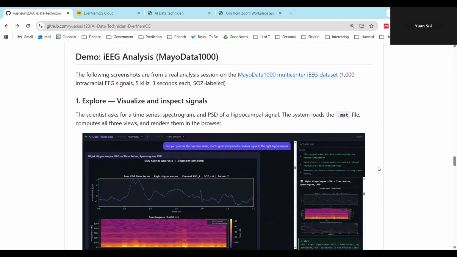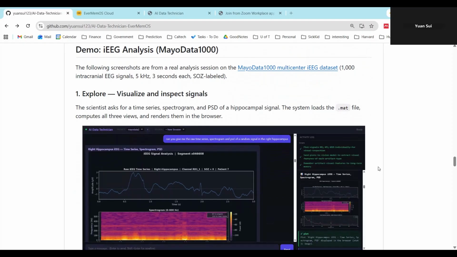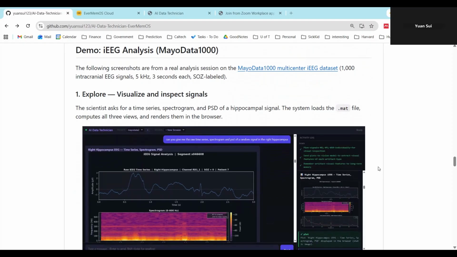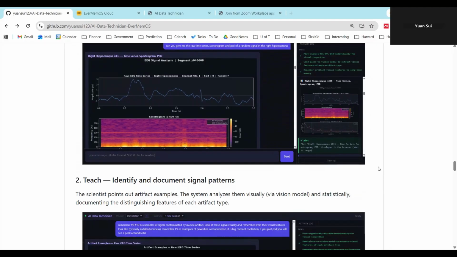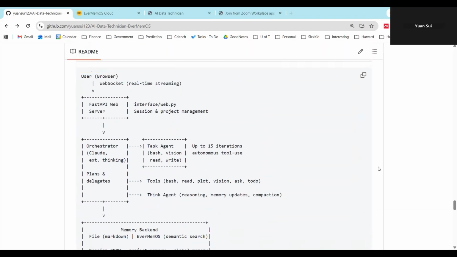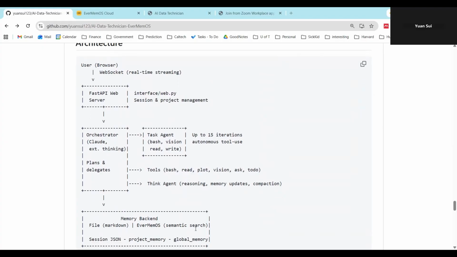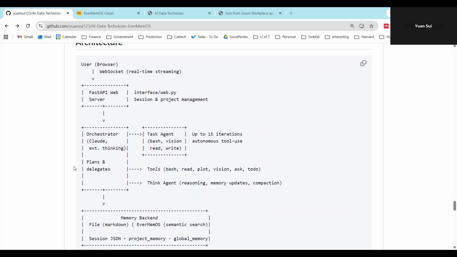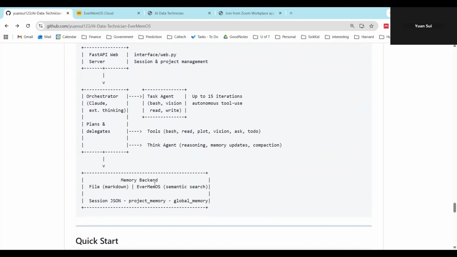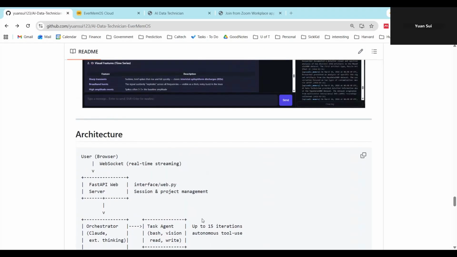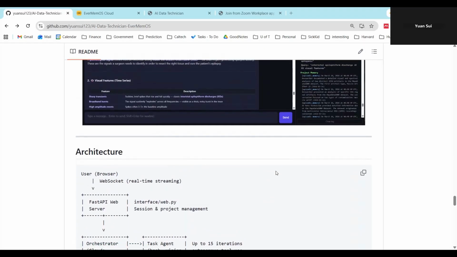Right now, I'm going to give you a quick demo of the system using a Mayo data set. This is a neuroscience data set that consists of intracranial EEG signals. This is basically just the architecture of the agent in a diagram, with an orchestrator agent in the main spot, and a couple of tools and the sub agents that it can call, as well as the memory backend attached to it. Okay, let's get to the demo.